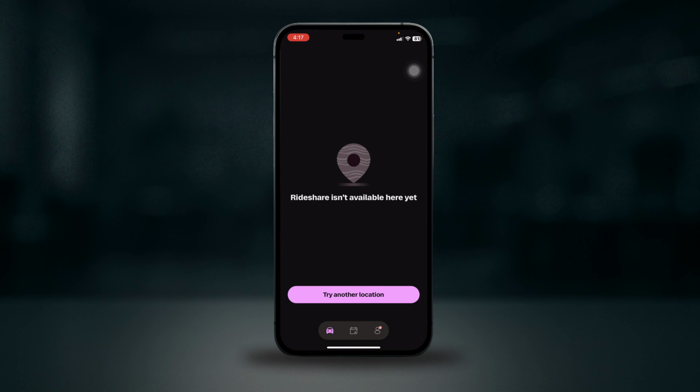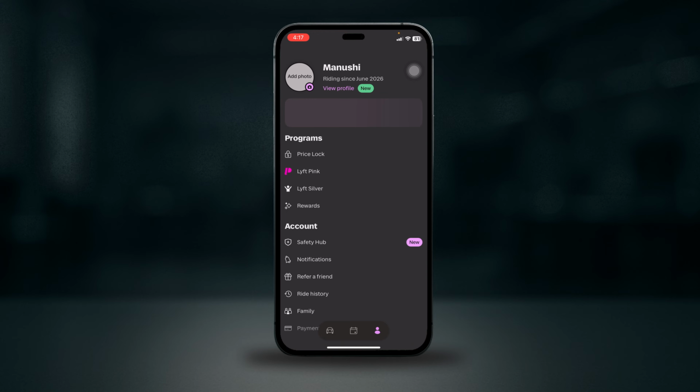If you want to log in with email instead, tap Login with Email at the bottom of the screen and enter your account email and password.